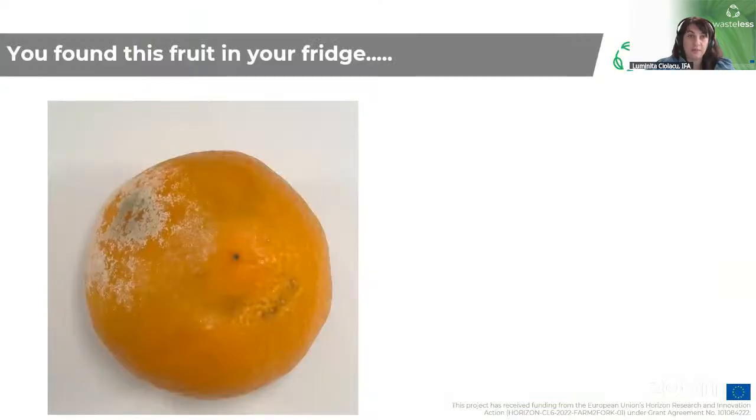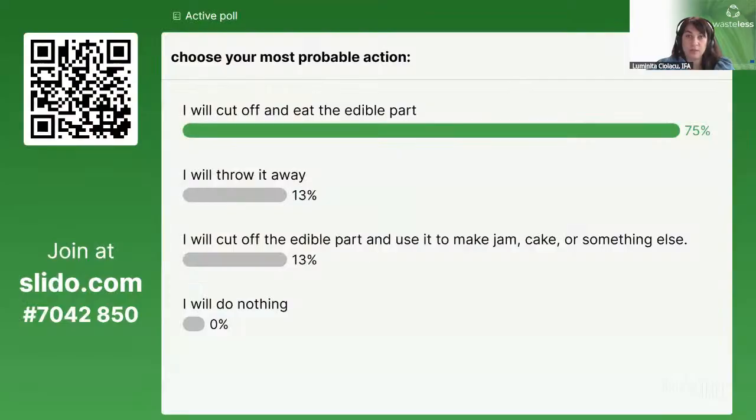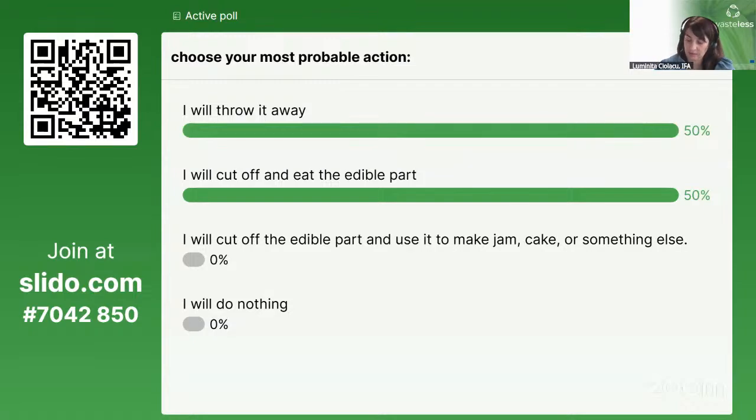And the last picture, it's again an orange, which is a picture from another angle. So in this case, what are you going to do? Okay. So this time it's 50-50. Okay, good. So we have your answers. We will come back to this later on after we see the presentation of the tool developer, and then we will ask again your opinion on this.